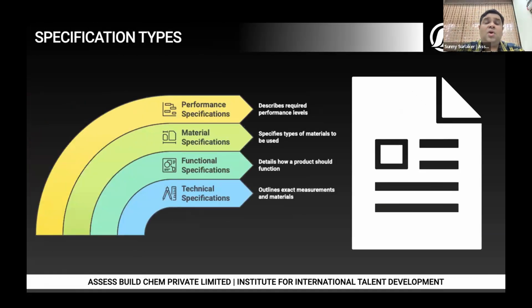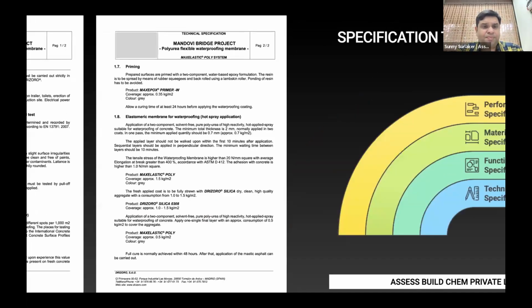And these are the things that allow us to execute the job to a particular expectation. Once you have the right specification, you know that the client is getting something right. And at the same time, you know that the operator or the applicator is also doing the works right. So there is very clear documentation on what the client can expect, what the applicator is going to do, what kind of material the material manufacturer is going to supply, and the end result that the customer is going to get. So specifications, again, there are a lot of different types: performance specifications, material, functional, or technical specifications.